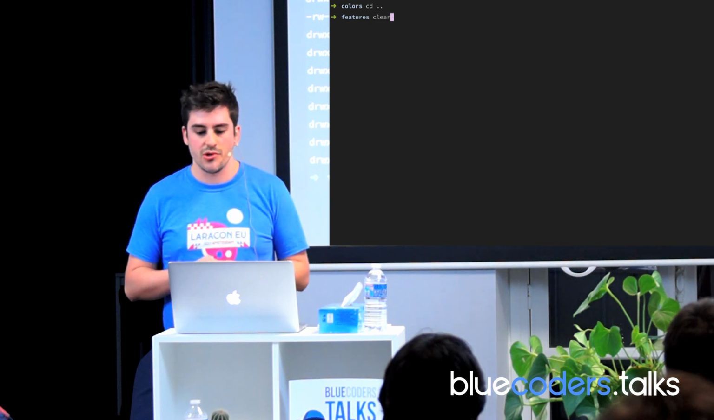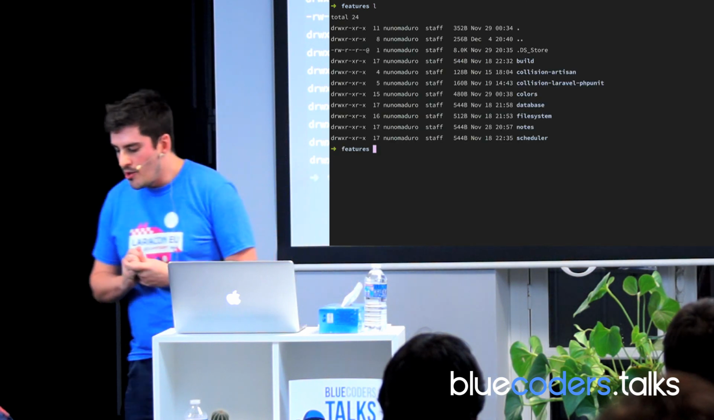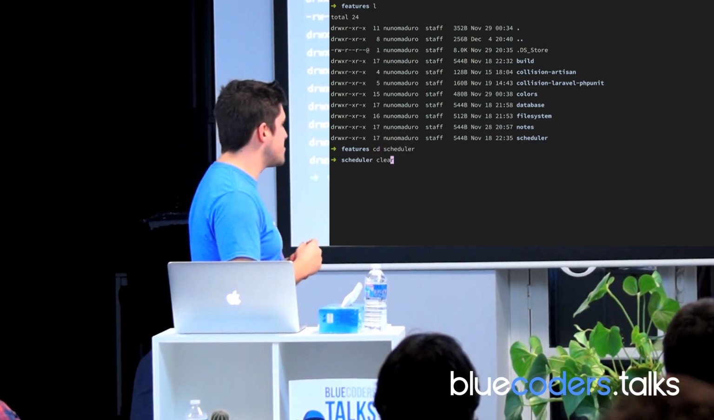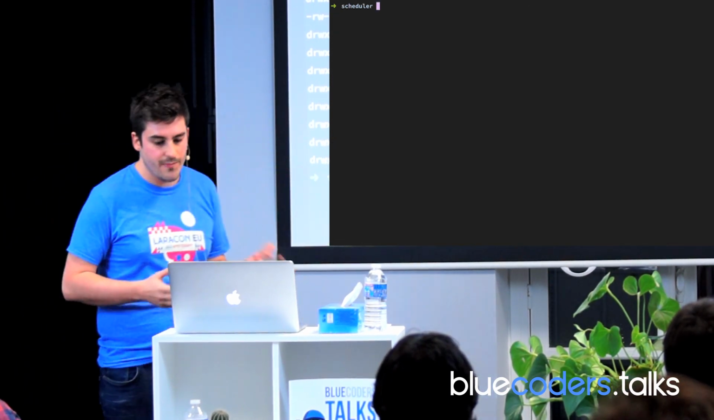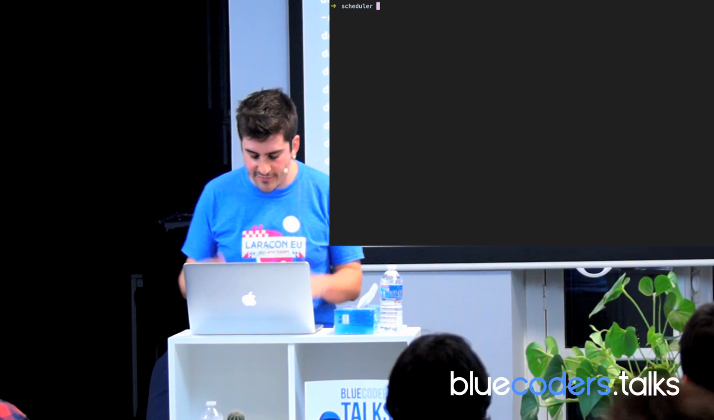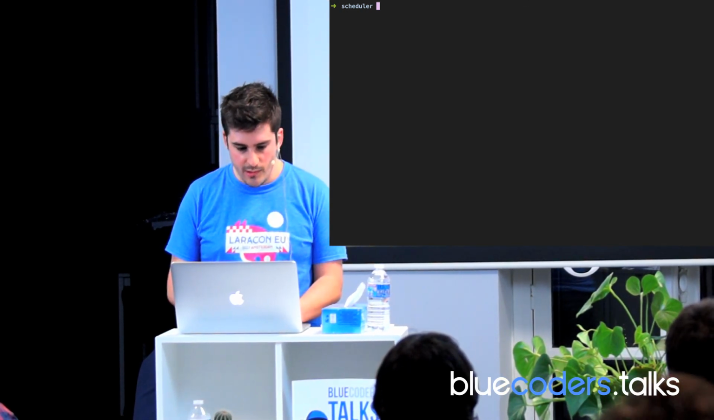scheduler. Like I said, you might know scheduler from Laravel. Scheduler is a feature that comes by default on Laravel and Laravel Zero that allows you to say, I want this command to run on my system every 10 minutes, or every 5 minutes, or every minute, for example. With Laravel Zero it is no different, so I will show you.